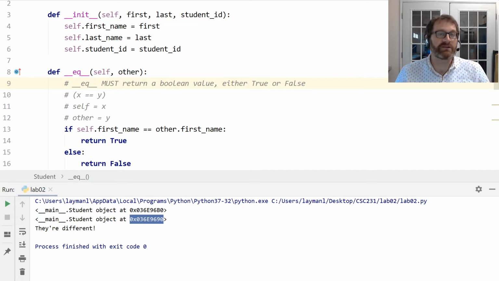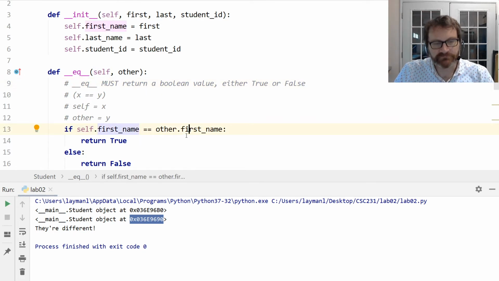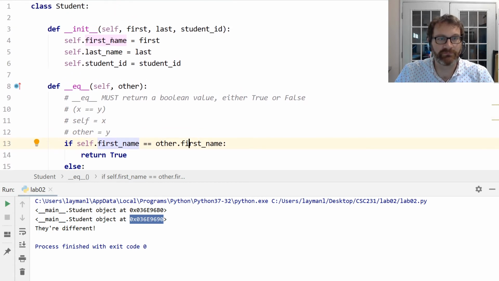You shouldn't be printing in here. You shouldn't be doing any computations. You should just be figuring out, is the left-hand side of the equal operator equal to the right-hand side? That's it. Okay. So if self.firstName and other.firstName are equal, it'll return true. But that's not good enough. We want to make sure that first name and last name and student ID are equal.